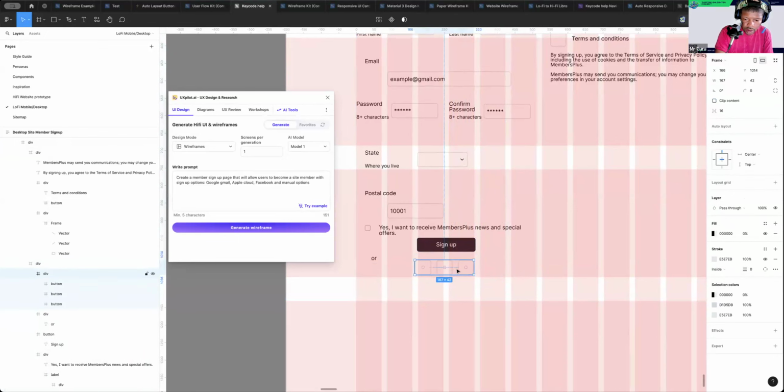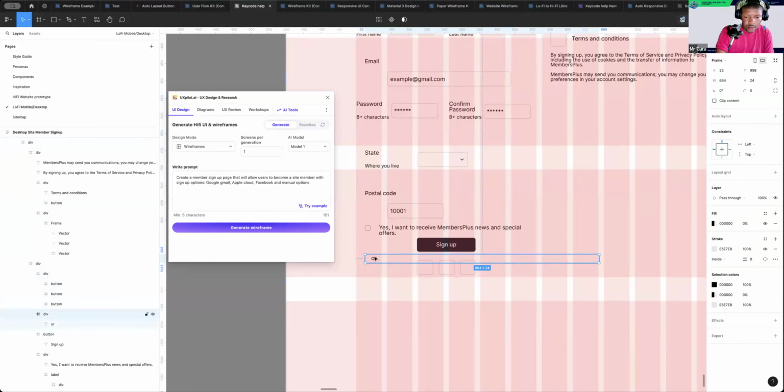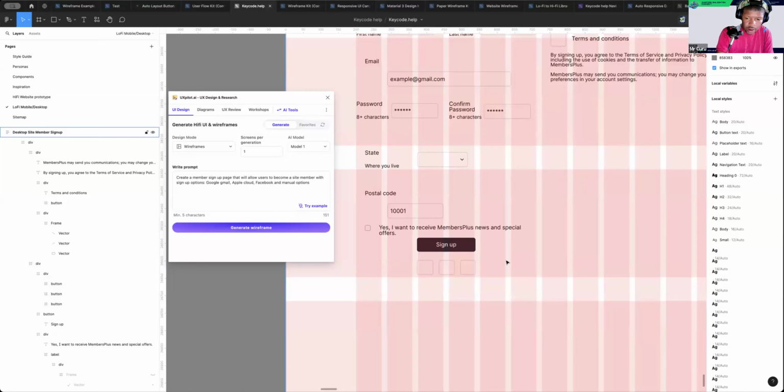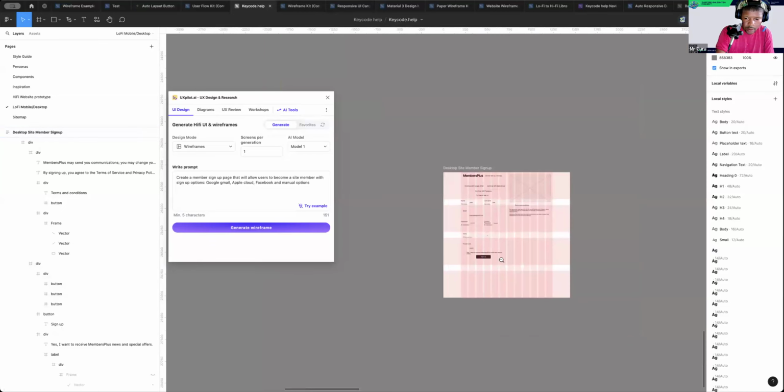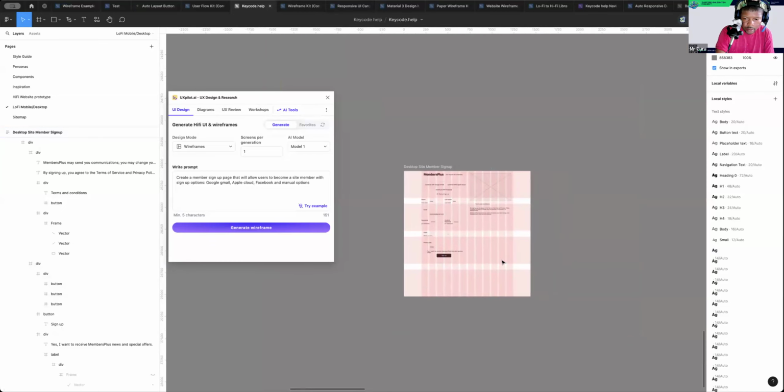Move it there. Center it a little bit more. And we don't really need the "or" here. I'll go ahead and remove that. All right, so yeah, now we got that together. Now it looks like the majority of the other pages, right?